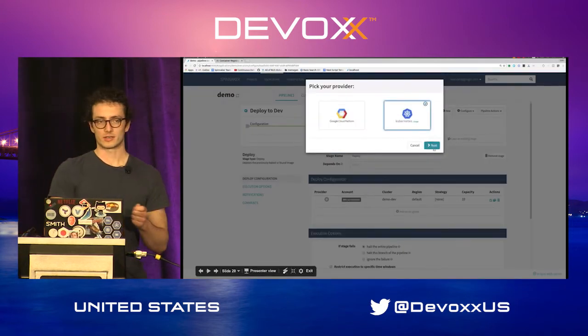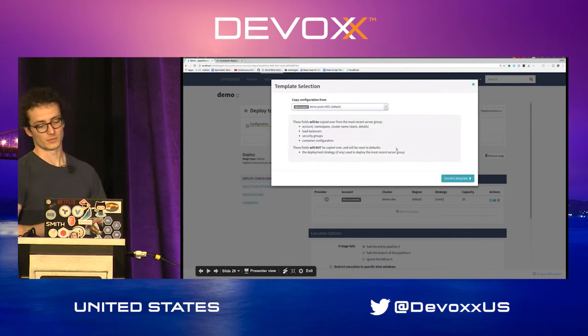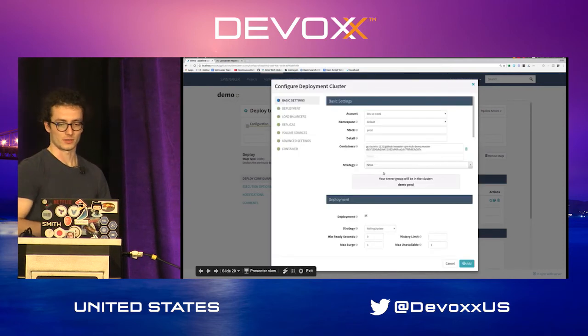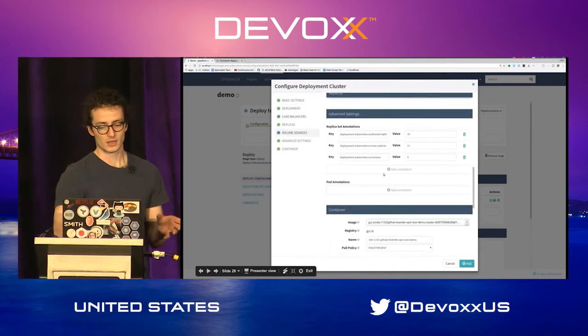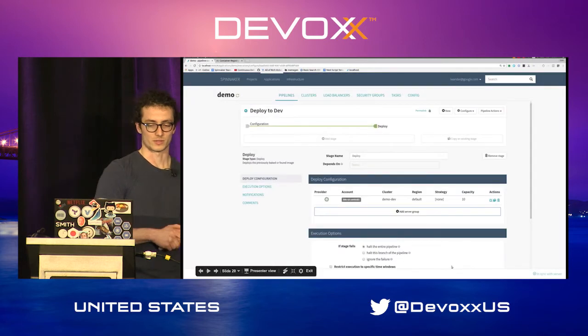You can configure pretty much anything in this UI here that you could with that regular Kubernetes resource file. But if you don't like clicking through the UI, you can also import stuff that you already have running in your cluster. So here I'm taking a replica set that I've already deployed. And pretty much, again, anything that I could have configured in that resource file is already imported for you here into the Spinnaker UI.